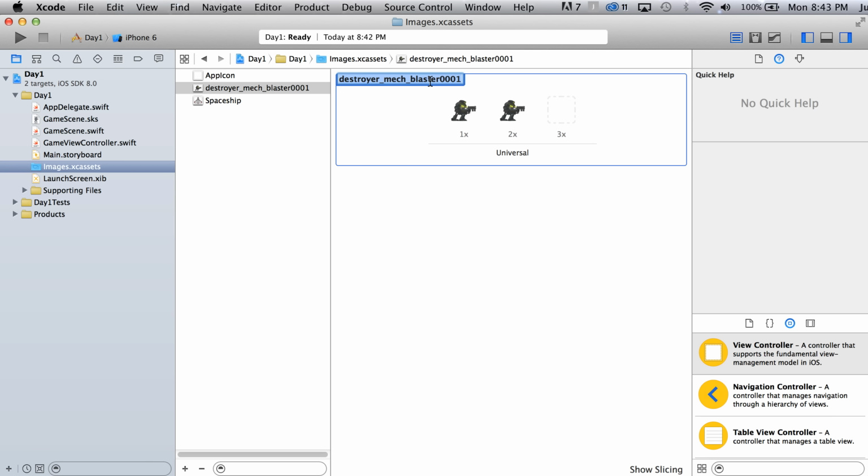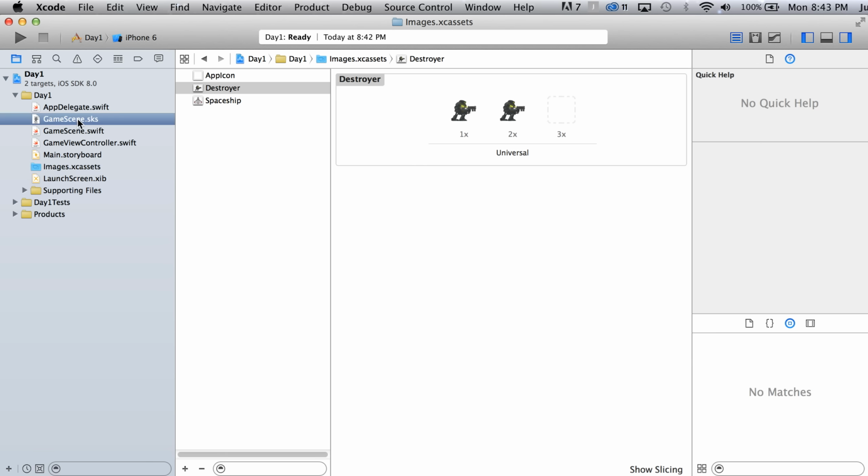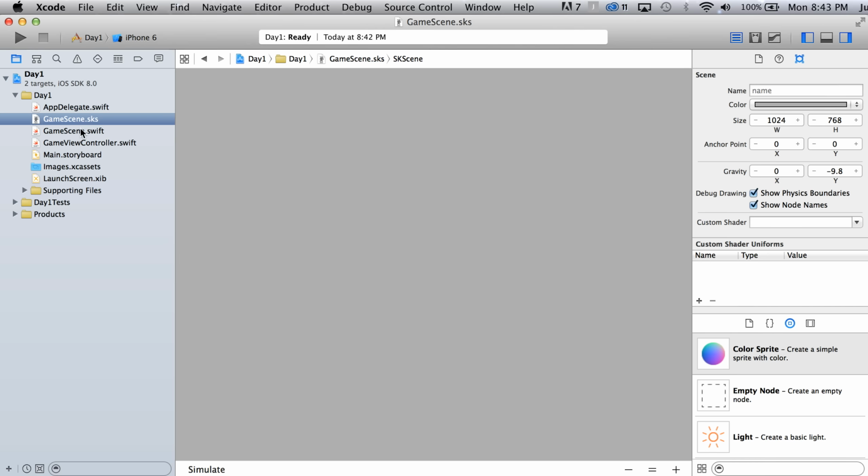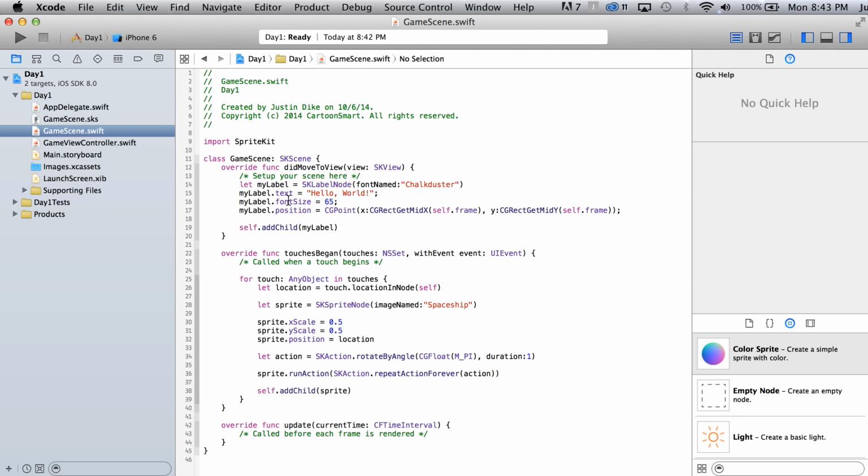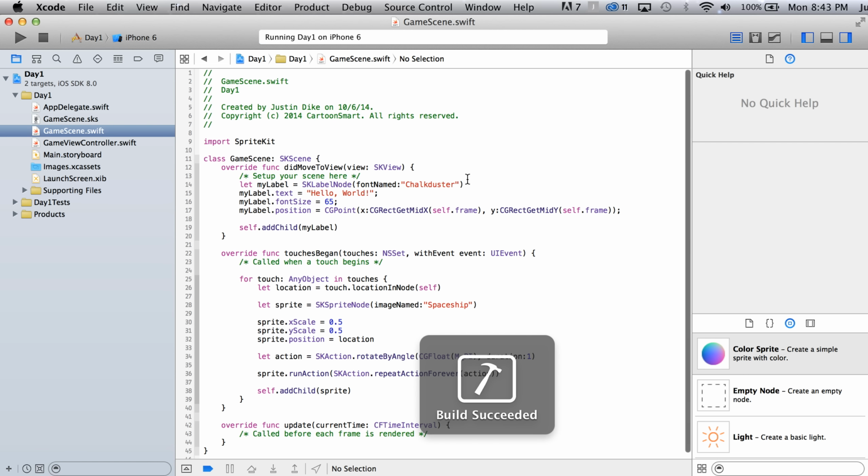And this is not really the name I think we should go with here. We'll just call this Destroyer. Okay, so simplify it a little bit. When we refer to it code-wise, we're going to refer to it as Destroyer, or whatever name we have inside of here. Okay, so let's head back to our GameScene.swift. And if we were to build this right now, we could just take a look at what it does.